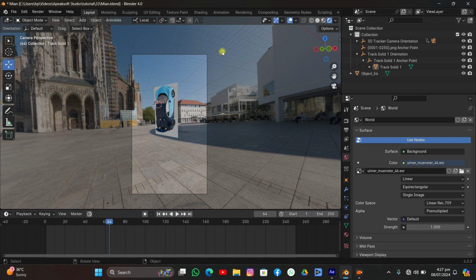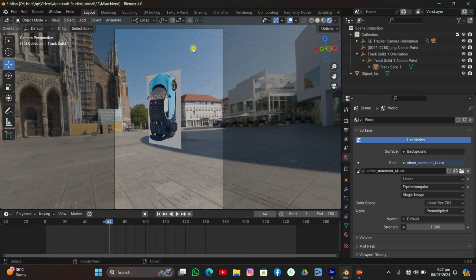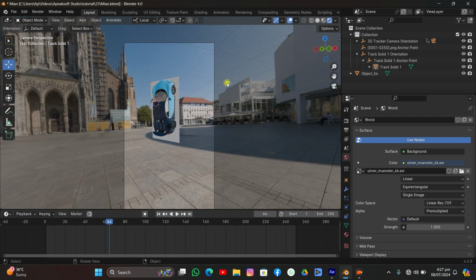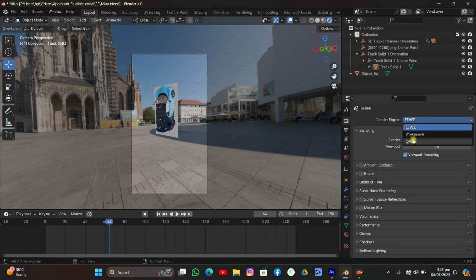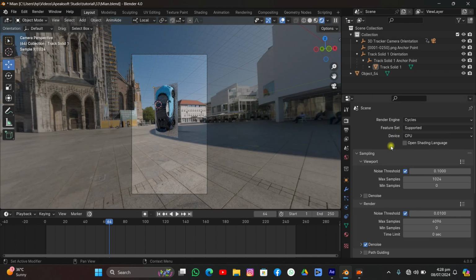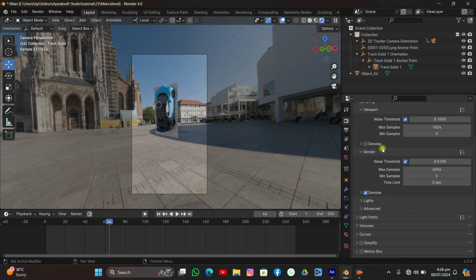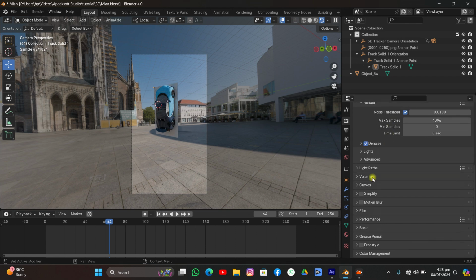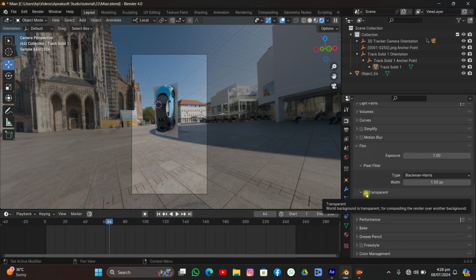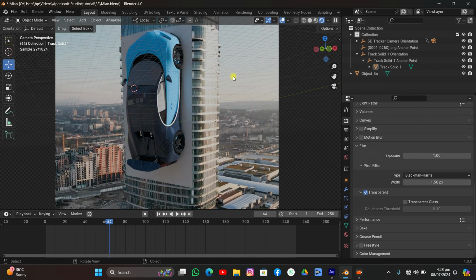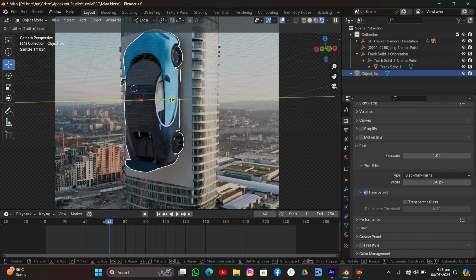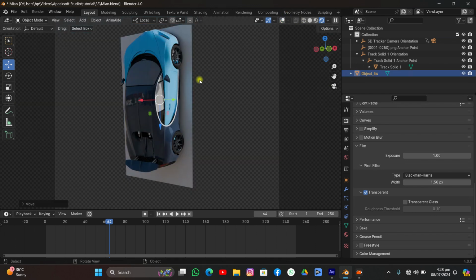So as you can see, it's not really good. What we have to do is go into render settings and change the render engine to Cycles, and then change the device from CPU to GPU compute. Like that, click denoise, and under film, click transparent. As you can see, the car is successfully added into the skyscraper, and now you can add your silly stuff into it. Maybe if you want, you can add a product there, just do it. And as you can see, the lighting is matching.